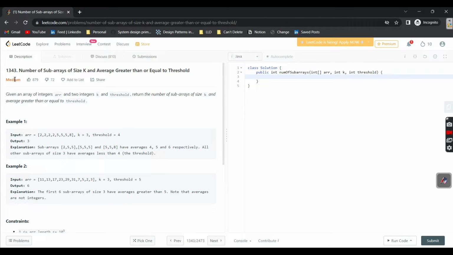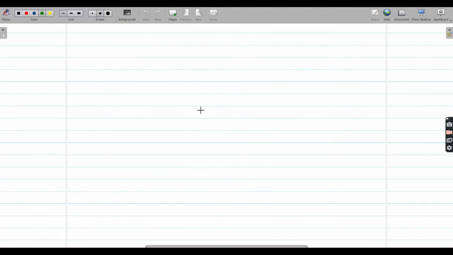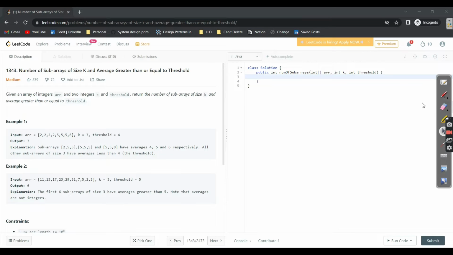Today we are going to solve a medium level problem. The title is number of subarrays of size k and average greater than or equal to threshold. So let me explain the problem statement. We will be given this input array.